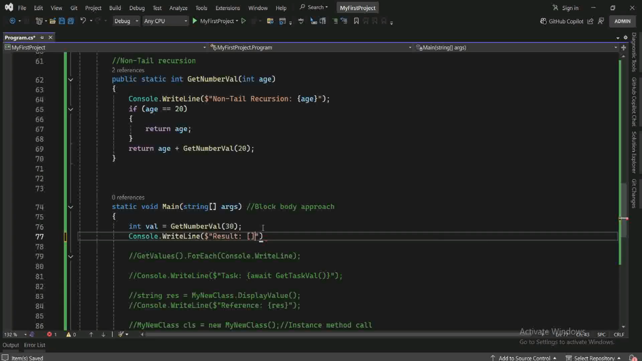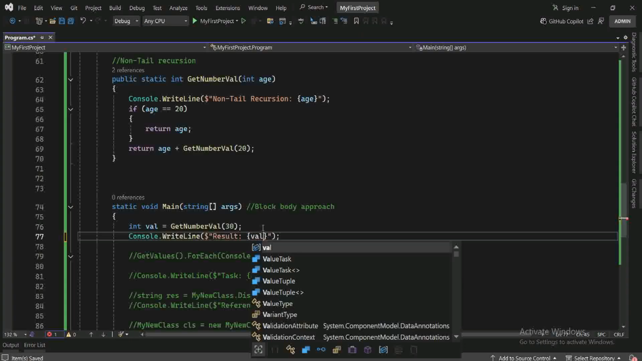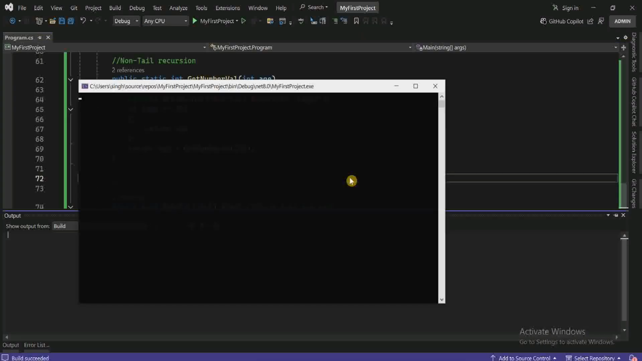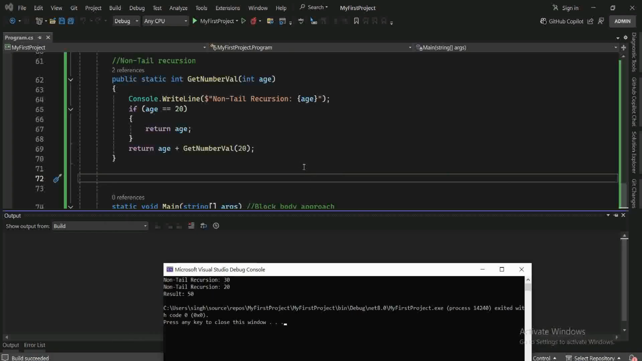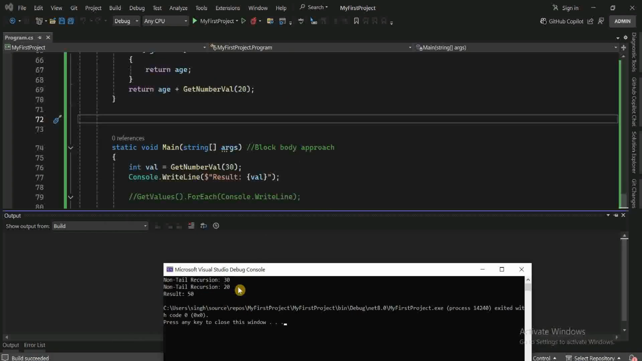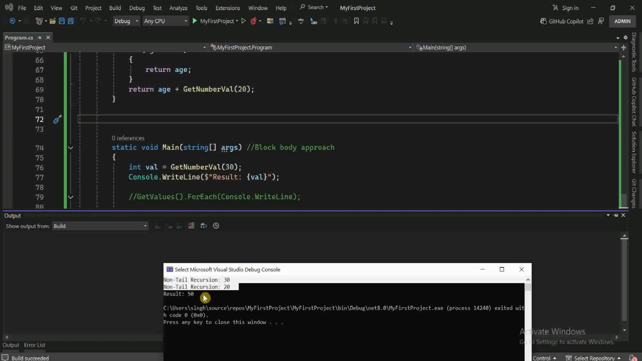Result value, that is value. Here we have three values: two values, 30 and 20, and now we have the final value, that is 50.